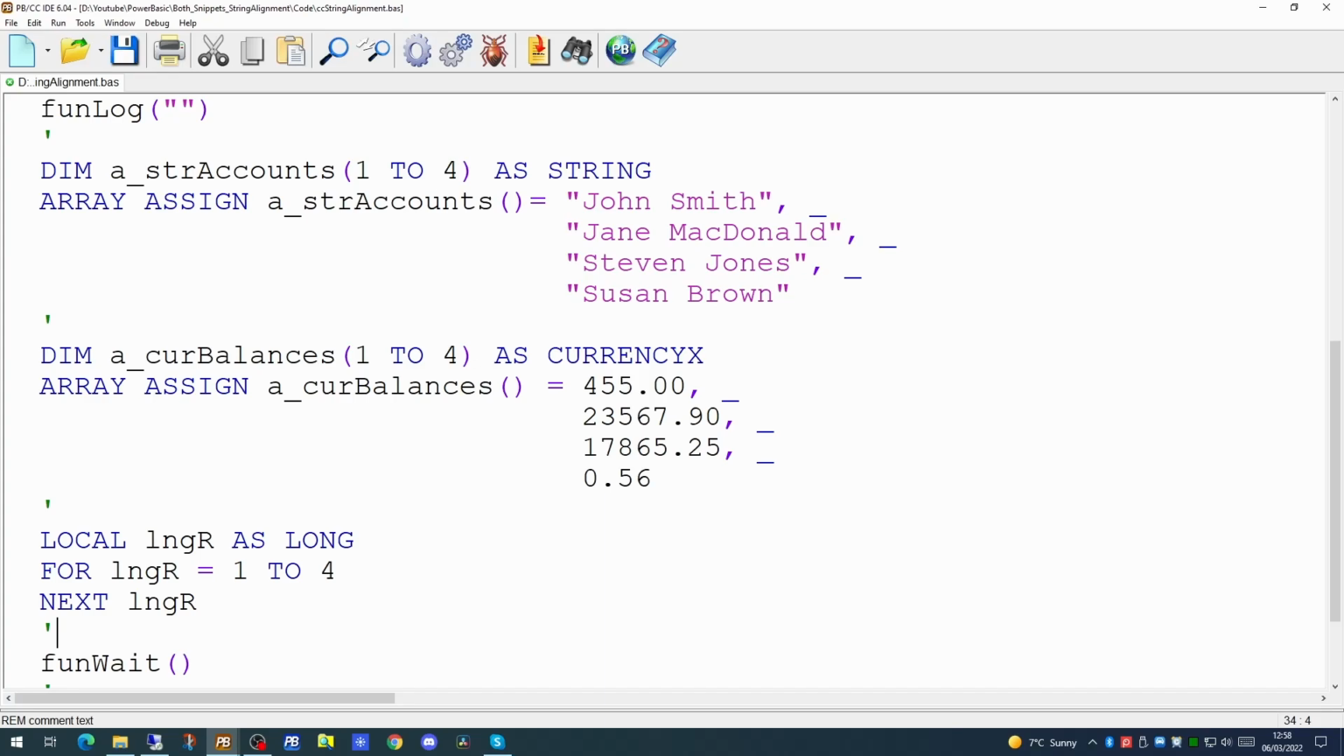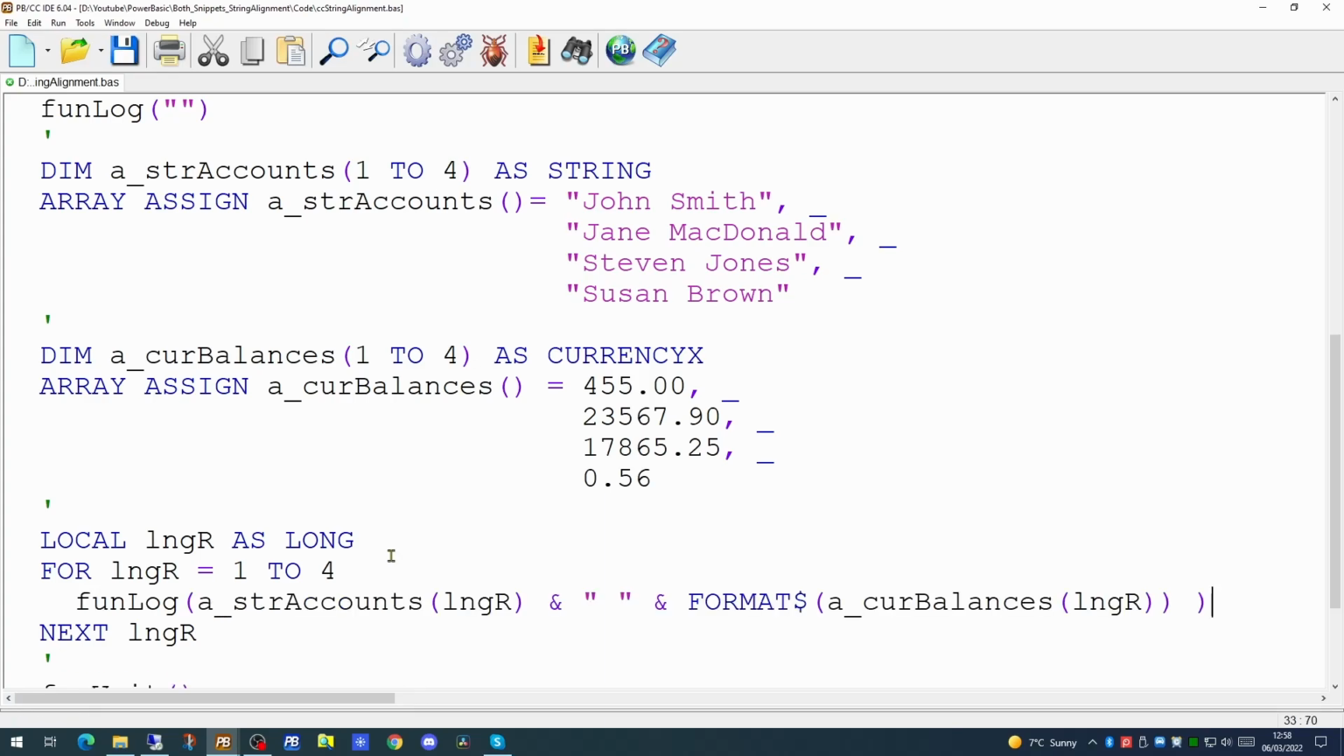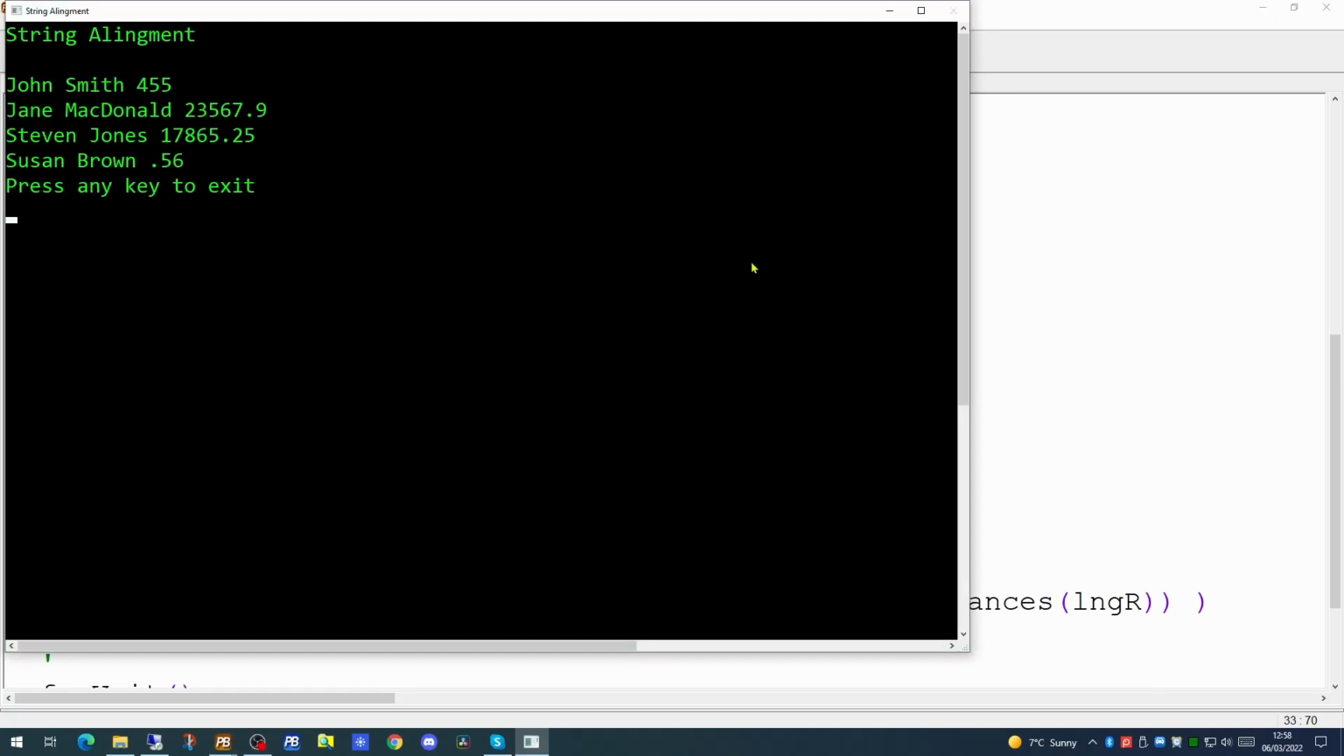So we will create a simple for next loop to step through each record in each of these arrays. And we will simply send these to our log, which will display them on the screen. So there is our data. We have the 4 account holders followed by the 4 balances. While this information on screen is accurate, it's not formatted very well.